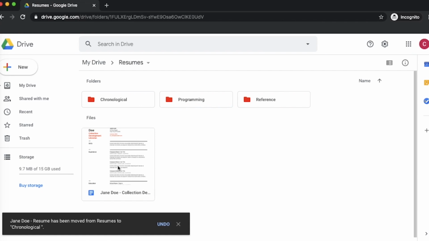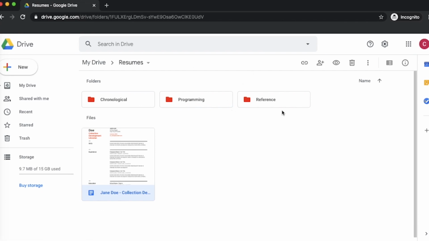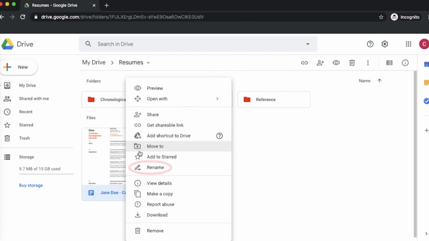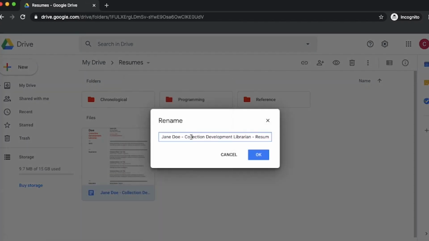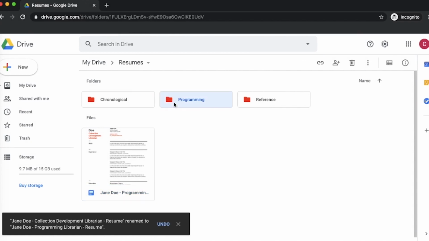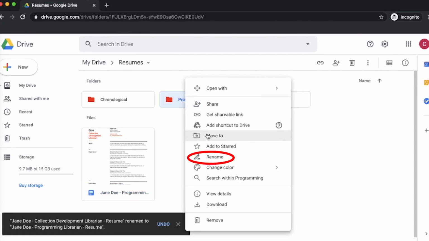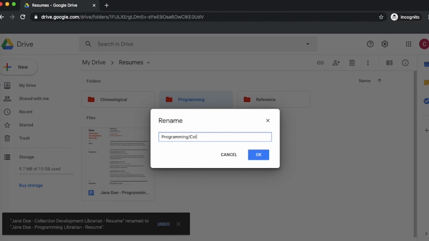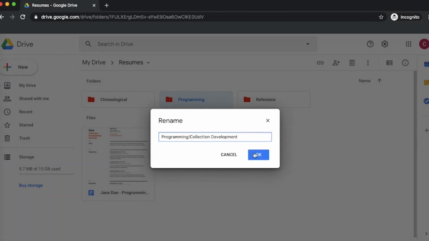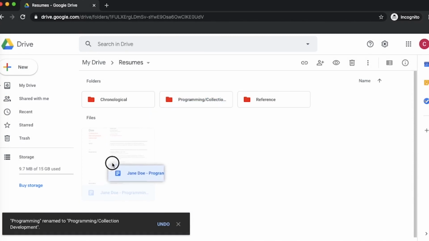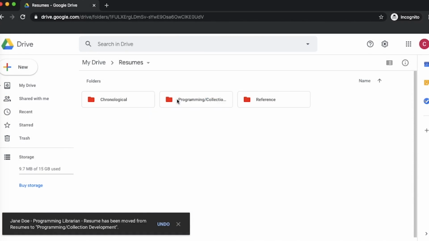And so here you can see in this scenario, I have a file where the name convention that I've used doesn't quite fit these categories that I've built, and you might find that as time goes on, your file names or your folder names need to evolve. If you need to rename anything, so for example, if I know that this should be Jane Doe Programming Librarian, I can just right-click and then change the name. And then I can also do that here for my folder. Again, right-click, click rename, and I can even give this a broader category if I want to. And then I can move that into there, and then it's organized within my subfolders.